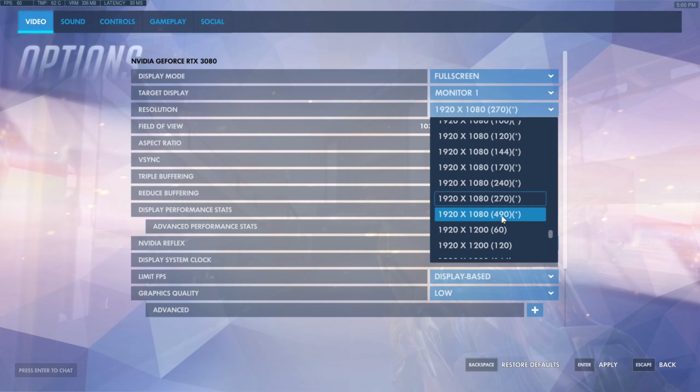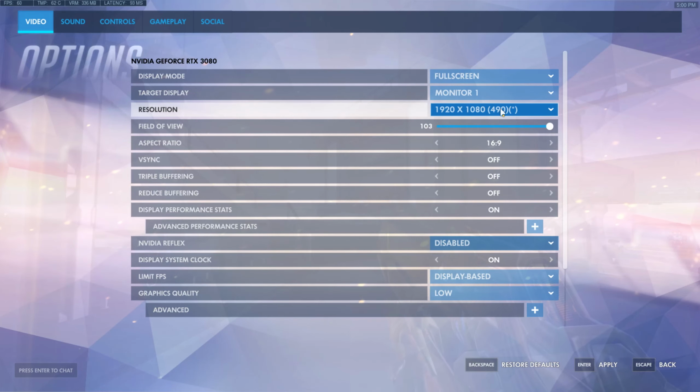Now, what you're going to want to do is when you click 490 Hertz and set this to full screen, make sure that you have display-based limit FPS turned on, because otherwise the trick will just lock it to 400 FPS. Then once you hit apply, your screen is going to go black. The reason why I think this happens is that the Windows software and the NVIDIA hardware, or essentially the drivers, communicate with each other, and they try to reduce latency as much as possible by essentially locking things down and streamlining it.